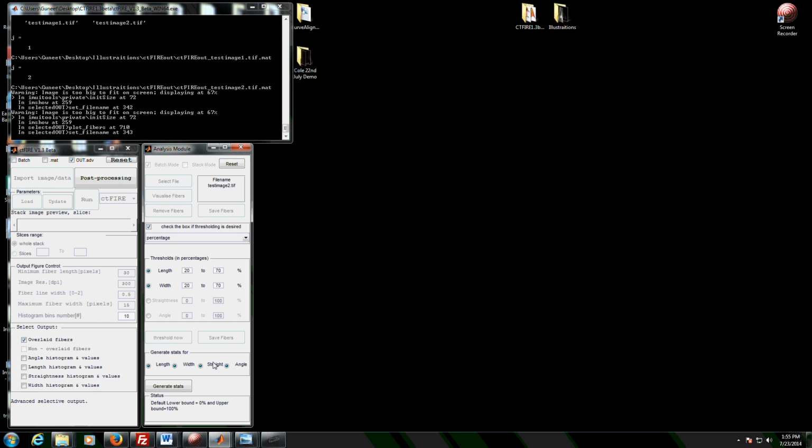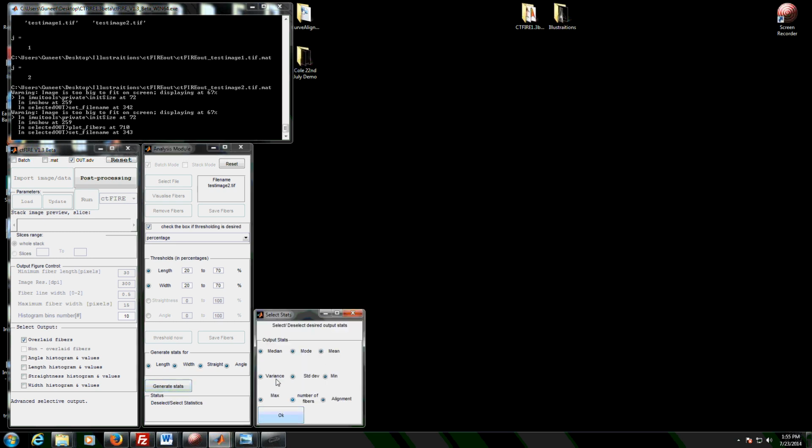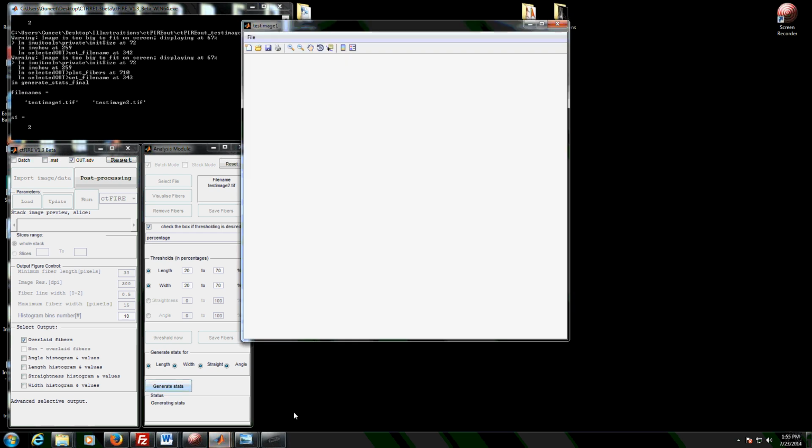Once the thresholds are specified, select or deselect the properties for which the statistics need to be generated. By default, all the properties are selected for generation of statistics. Click on generate stats. This opens up a new window in which the user can select or deselect the statistics which he wants to generate. By default, all the statistics are selected. Click on OK for generating the statistics.